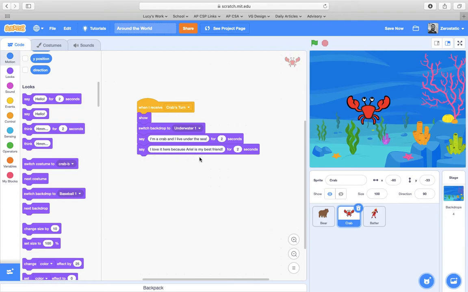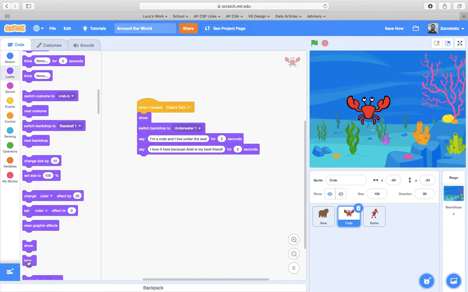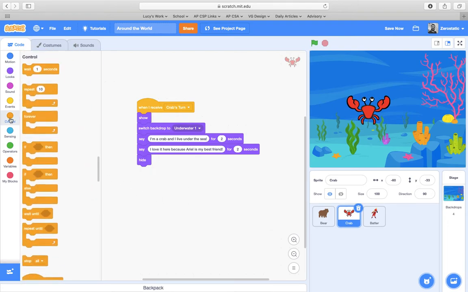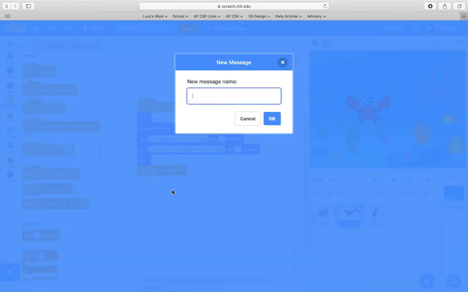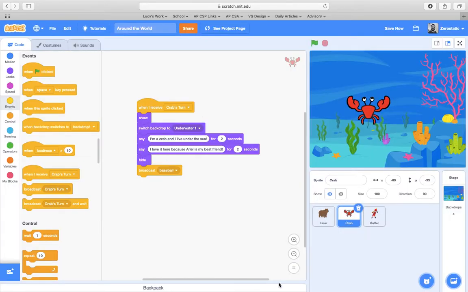And now we want to switch over to the batter, to the baseball batter. So what do we want to happen? We're gonna make the crab hide. And just like we did for the bear, we're going to broadcast, that's under events, broadcast, new message, baseball. All right, or you can call it whatever you want, but I'll just call it baseball.